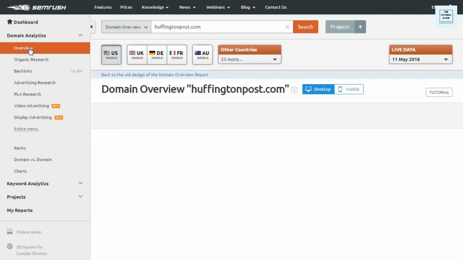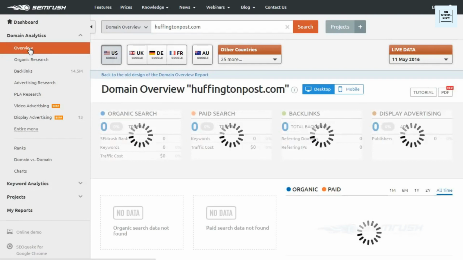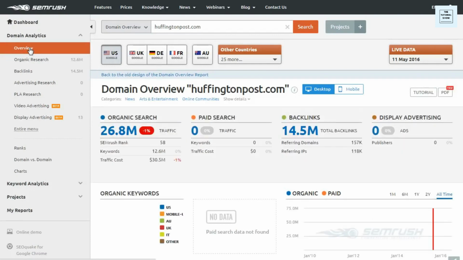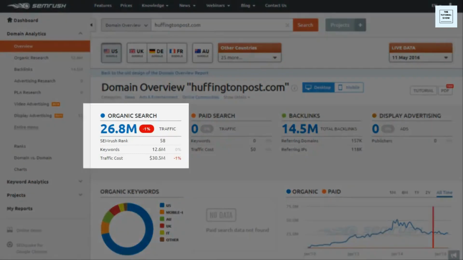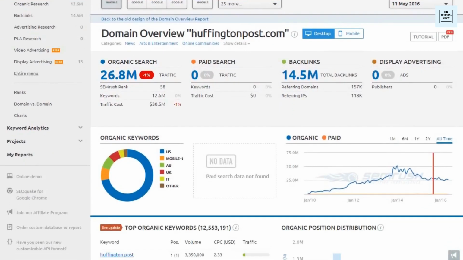Now this is going to give us an overview of our own website, because we want to look at our competitors, but before we do that, we want to start with our own site so we get a better gauge of where we're at and can better compare our site to the competition. This is going to give you, as you can imagine, an overview of all of the data for this particular domain. You're going to be able to see your organic search traffic numbers, any paid search traffic numbers.